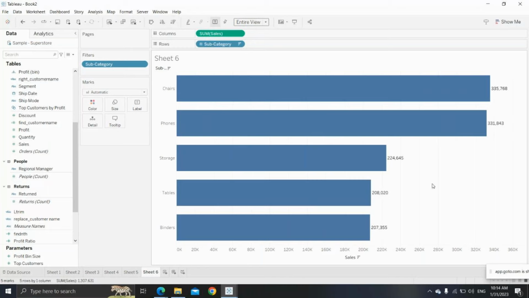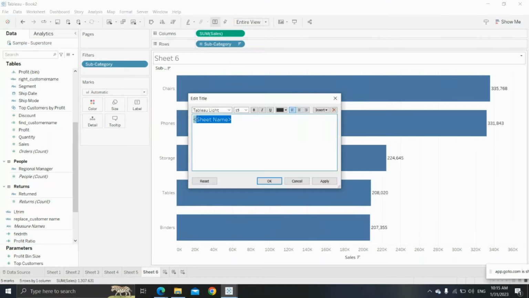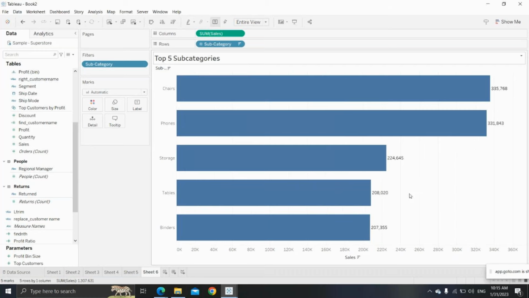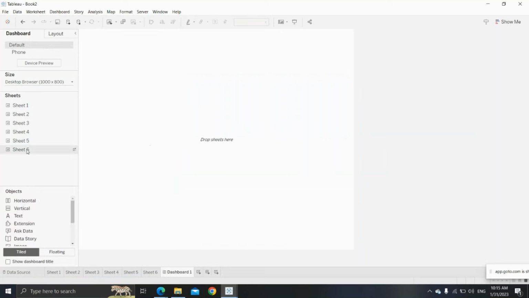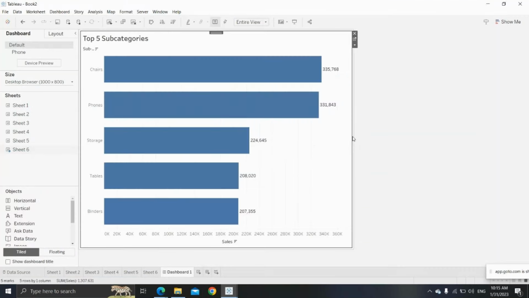So in this dashboard, top 5 subcategories, name it as top 5 subcategories. Okay, and you mention this. So you dragged it into the dashboard and share with the client. So the dashboard is created and you can share with the client, publish into the server.